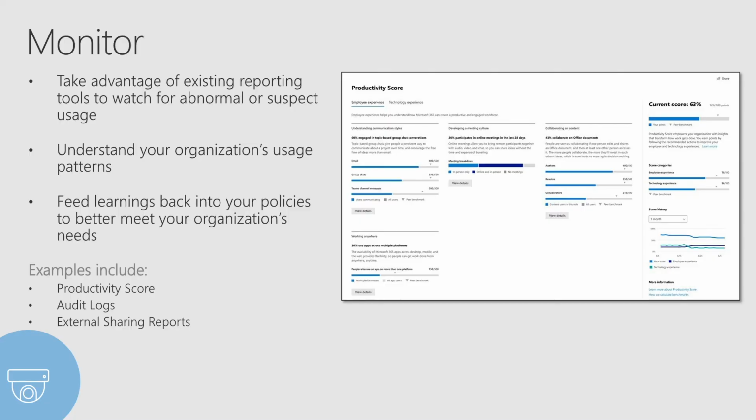Thanks, Raphael. That brings us to the final step of our framework on managing collaboration, which is monitoring. Now that we've got our users set up for success, now that we've established boundaries and we've educated them, as IT, our job is primarily to monitor and make sure that users aren't doing anything abnormal or finding suspect ways to get around policies. This is really about understanding how your organization is using collaboration in OneDrive and SharePoint and Teams, and then taking things that you learn from that and feeding it back into the process.